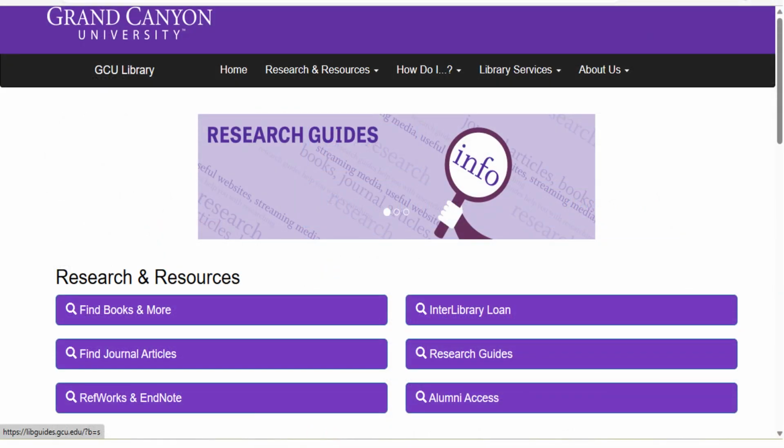This is the library page, and you can see research and resources, find books, find journal articles, reference works and endnotes if you're doing extensive research. There are apps that you can use where you can put all of your references in the right format and endnotes in the right format, and you don't have to go back into your document and retype those things. But anyway, interlibrary loan, that's where you can borrow books and other things from other libraries around the country, research guides, etc.